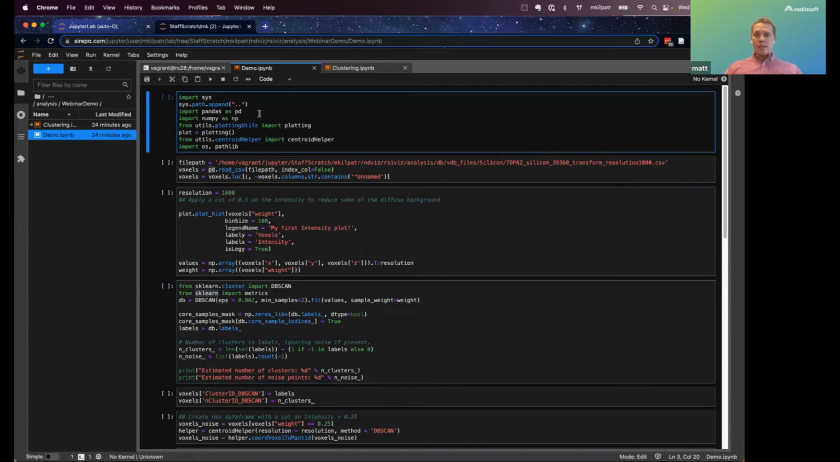The nice thing about Jupyter Notebooks is that you can run each of these cells individually. There is no particular order. You can rerun cells as much as you want.